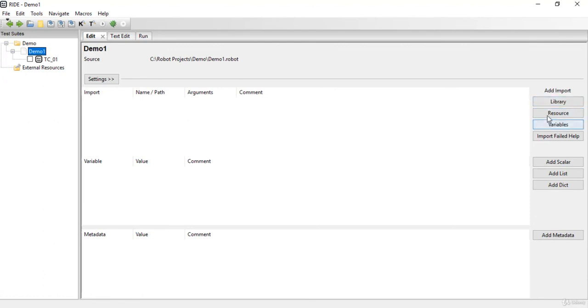The second option to import over here is resource. Now, what do we mean by resource? A resource is a text file which contains mostly commonly used keywords. In future videos, I'm going to explain how to create a resource and how to create the most commonly used keywords inside a resource, and we can just directly import the resource and then use those keywords in our test cases. The next thing to notice over here is variables.